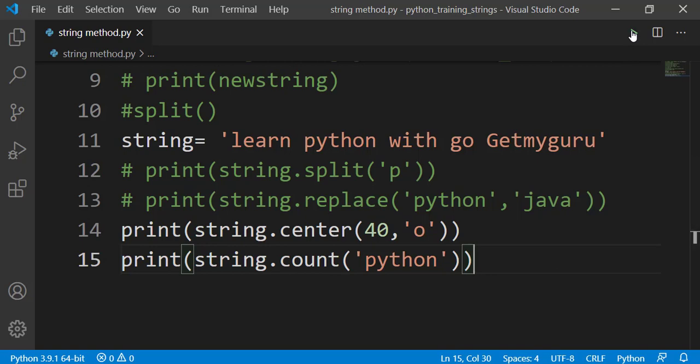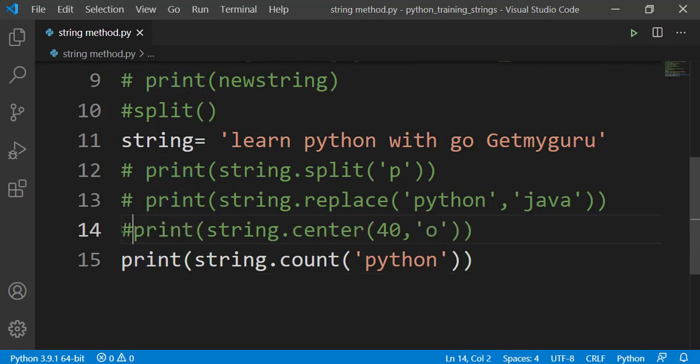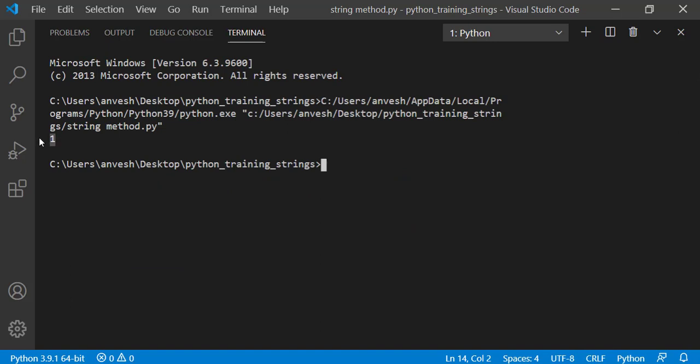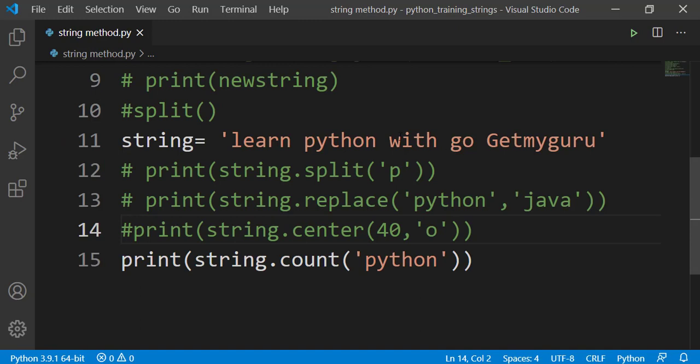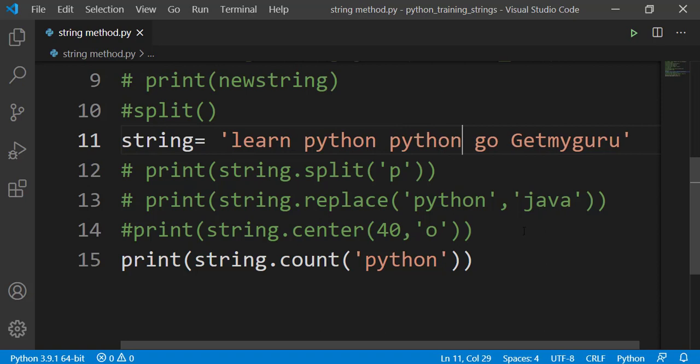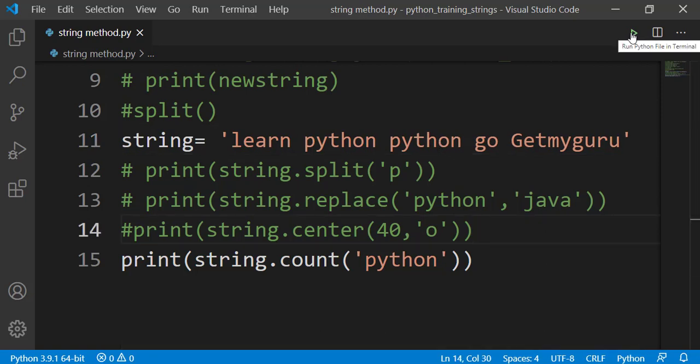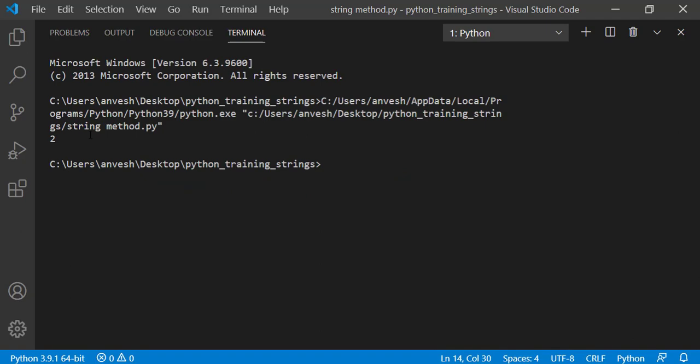Now let's run this and check. Before that, let me comment this. So here you can see that Python is present one time in the string, so it is returning a value 1. Let's change a bit. Learn Python with, I'll also change that to Python. Now I should get 2 here if I print this function. So here you can see that we have got 2.